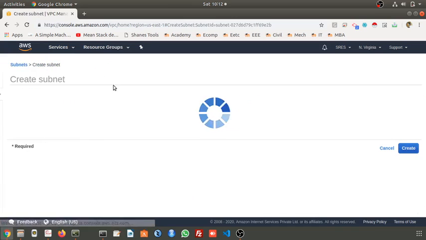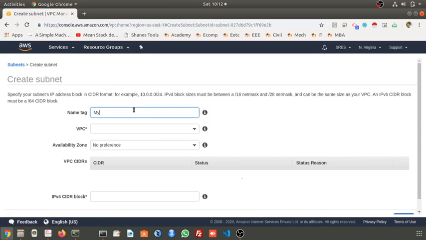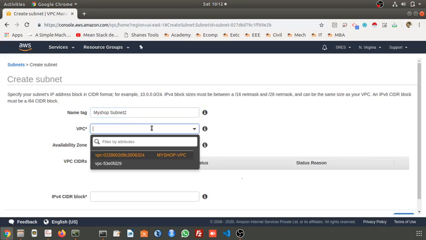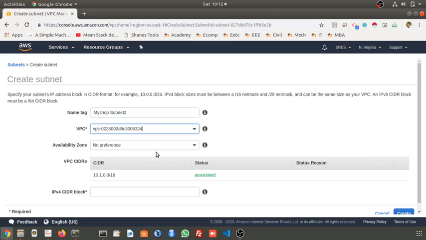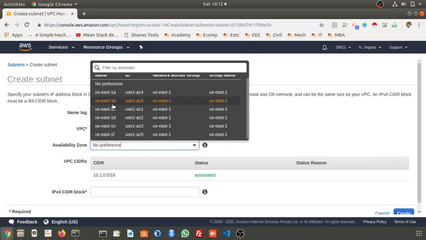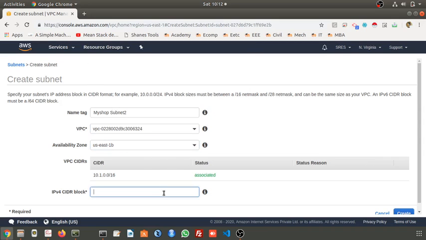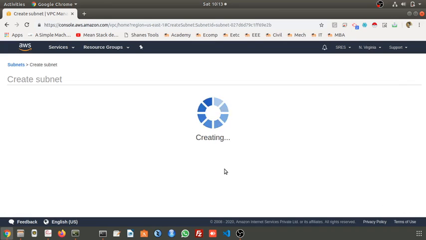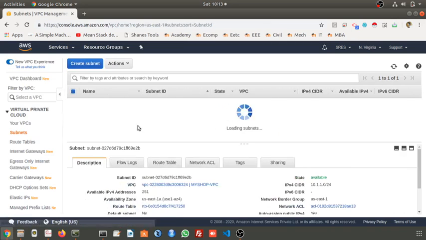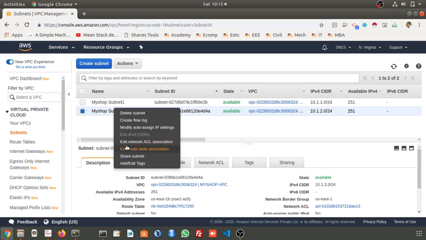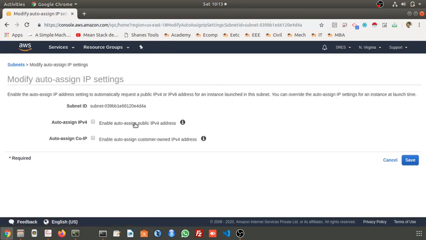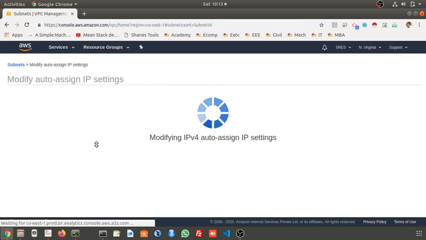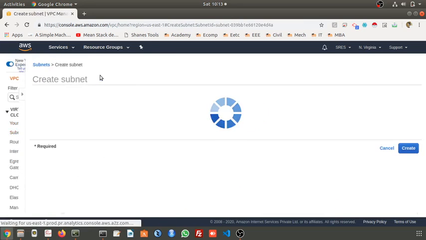I will create one more subnet with myshop subnet 2, and this I will place in the myshop VPC. I will select availability zone 1B. IP address I will give 10.1.2.0. Create. Then modify this, auto assign IP, enable it, and create one more subnet.